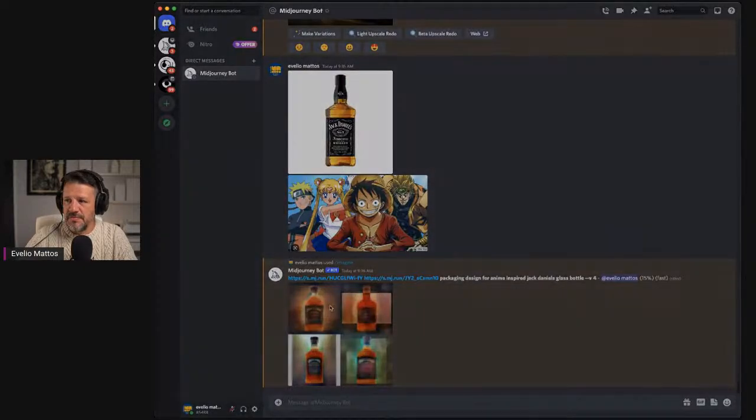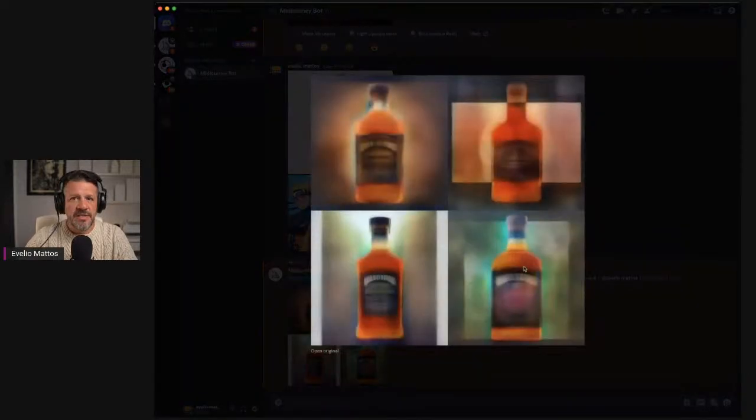So instantly it's recognizable as Jack Daniels, but it's thinking. All right, this is the thinking process. What you get at the end is going to be completely different from what you're seeing today.